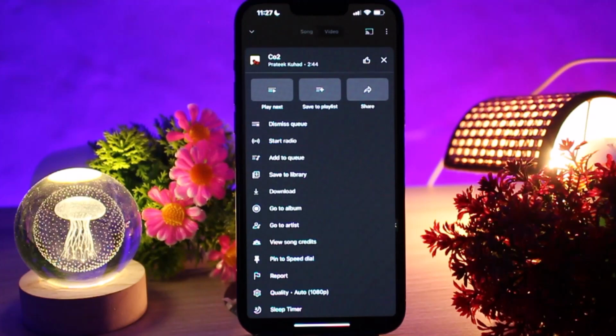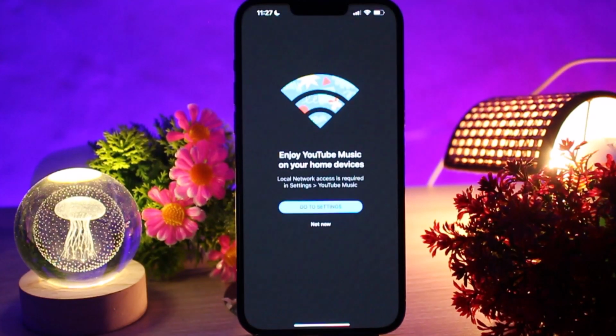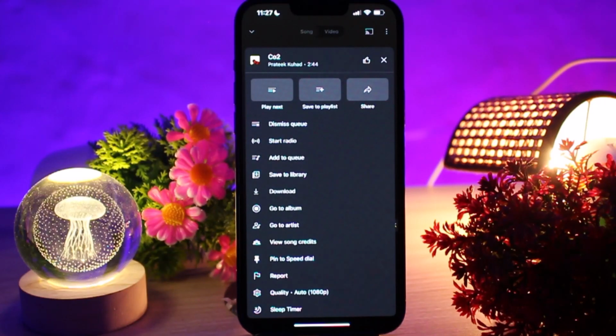You can also rearrange the order of songs by dragging them up and down in the queue. If you don't want a song anymore, just swipe left on it to remove it. And that's it. Now you know how to play, add and manage a queue on YouTube Music from your phone.